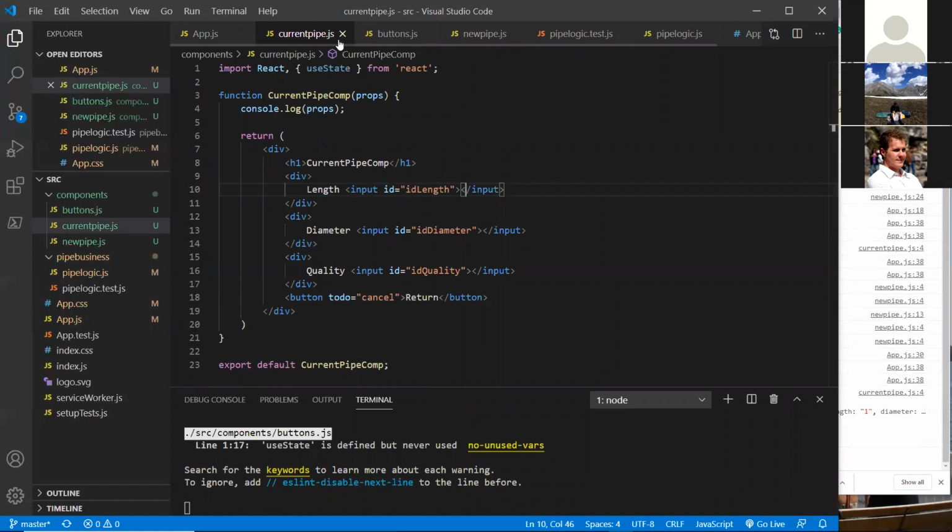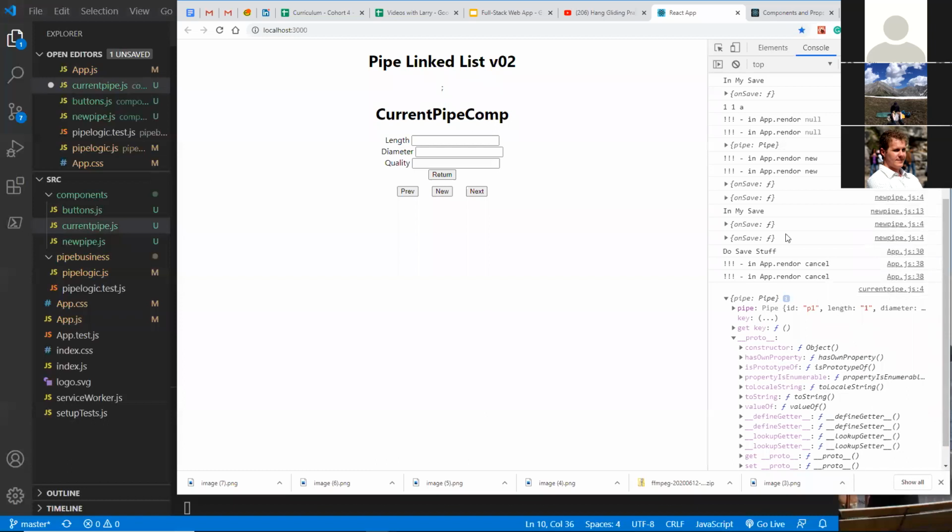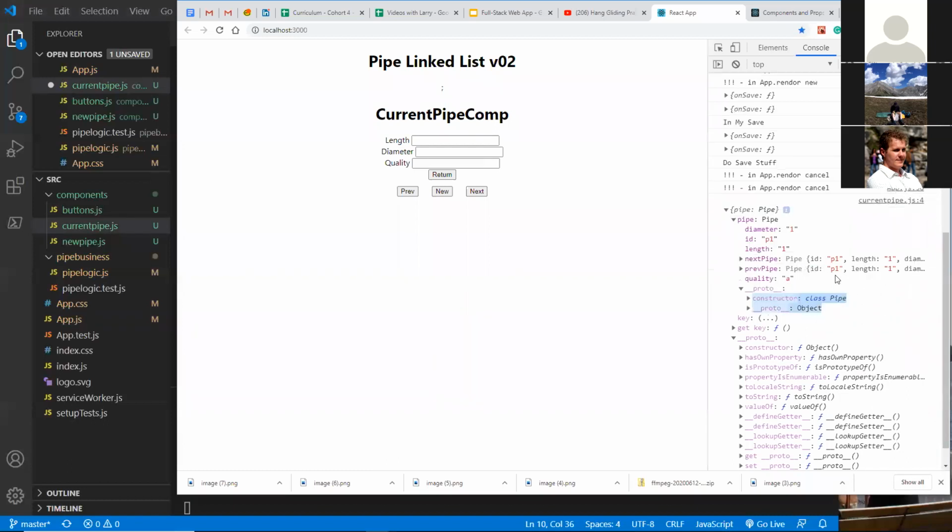So we're going to go into current pipe. And now instead of an input field here, we'll just get rid of this. We don't want an input field. This is going to be props.length, I think. Isn't it? Oh, we can look right here. Yeah, props.length, props.diameter. Cool.